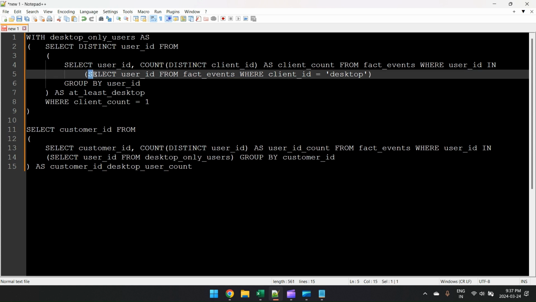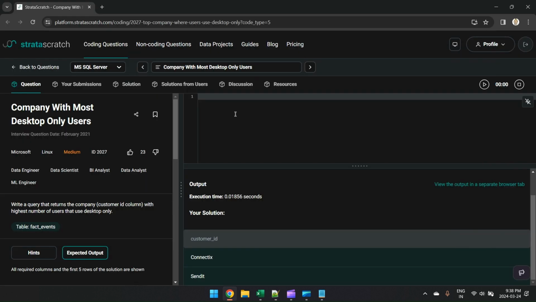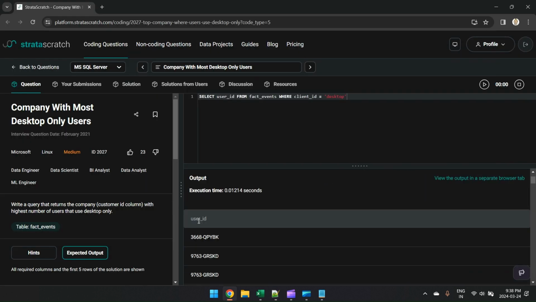Let's start off with the innermost query here. What is this innermost query doing? This innermost query is giving us the list of all user IDs from the fact events where the client ID is a desktop. Now if we run this query in the StrataScratch editor window, you will see that the output lists some user IDs. But make no mistake that this is not a desktop only user ID. All this output says is that these user IDs also used a desktop.